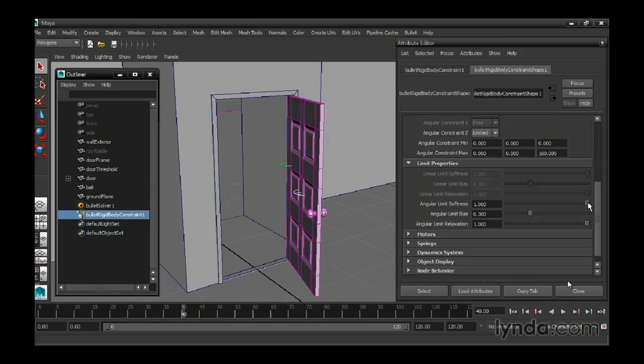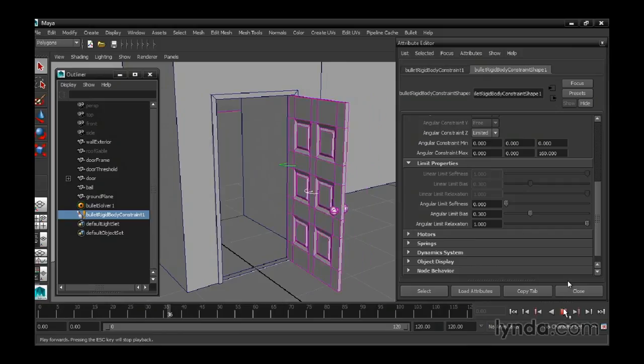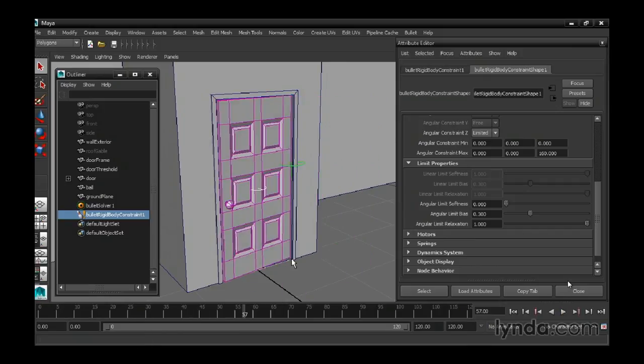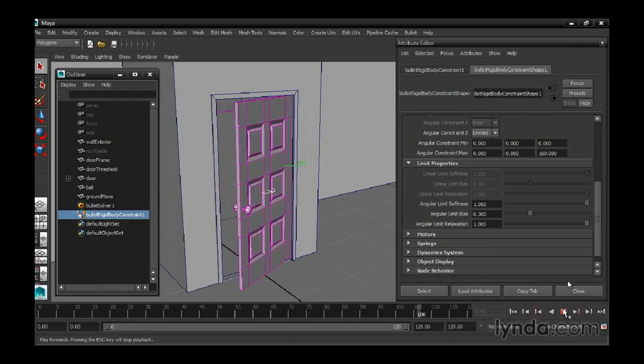And softness is kind of difficult to see, actually. You may adjust this value and really not see it do much, but what it's supposed to do is sort of ease into the limit and then ease out as it comes back. So if you have a value of 1, that means there's no softness, that it's completely hard and there's no ease in, ease out. And that's actually what I want in this case.